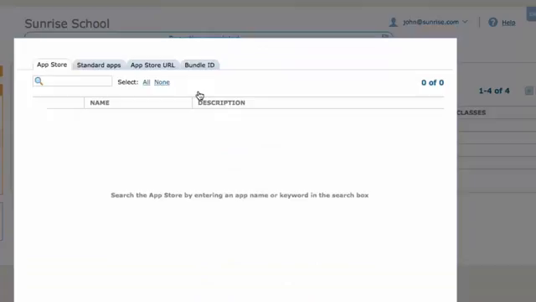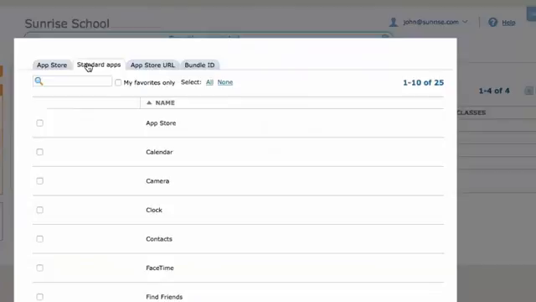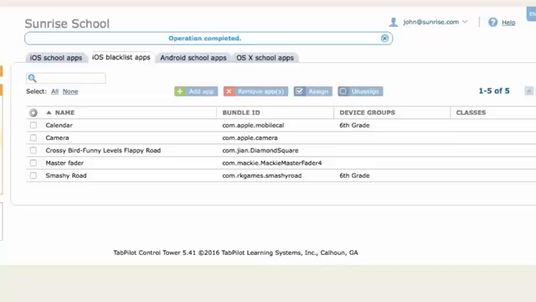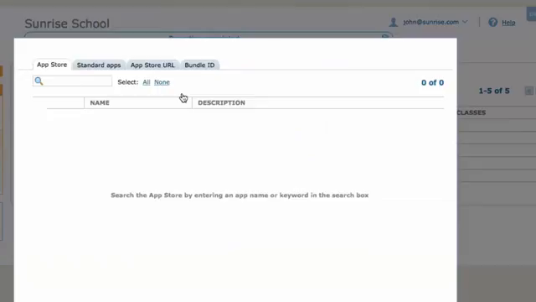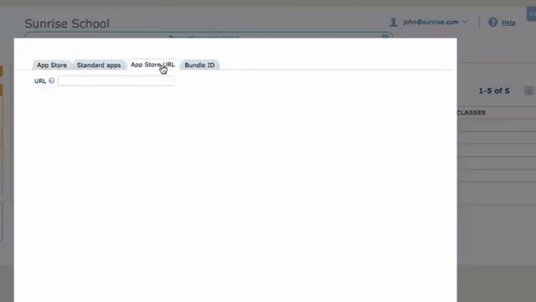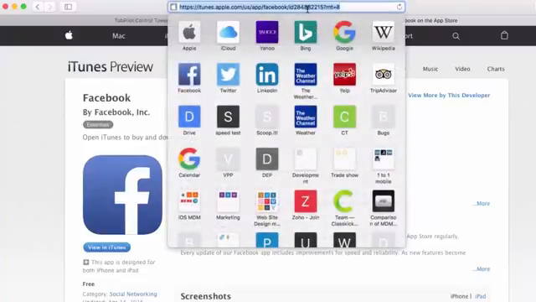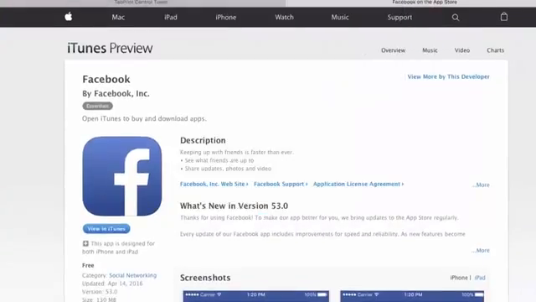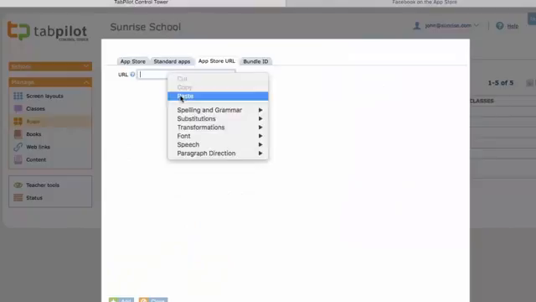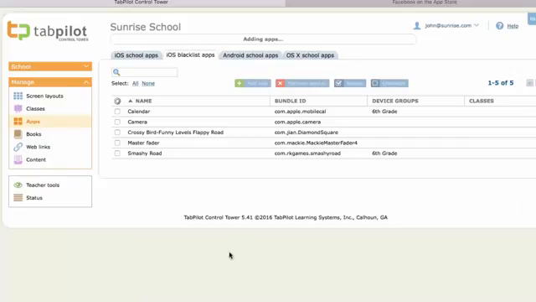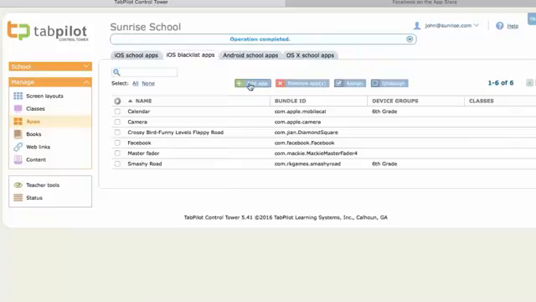The second way that we can add an app is that it can just be one of the standard apps. So for example, if we wanted to blacklist the camera for some reason, we can do that. And the third way is if you have the URL from the App Store. So let's suppose we're in the browser, and I'll drag down so you can see here I've already brought up the Facebook app, and we can copy the URL out of our browser. And I'll just move that back up, and we'll switch back to Control Tower and paste the URL in here. So that one's added to the list.